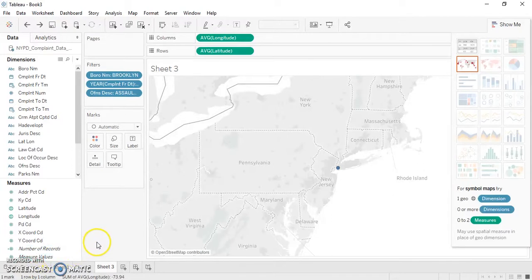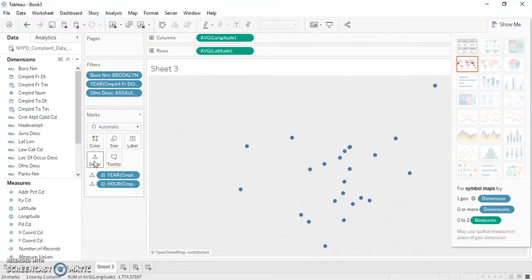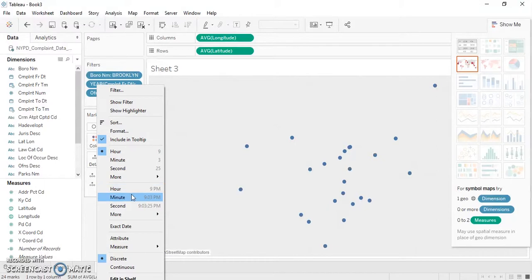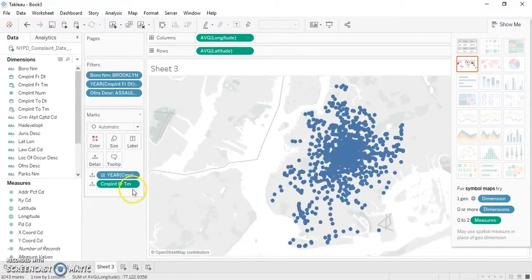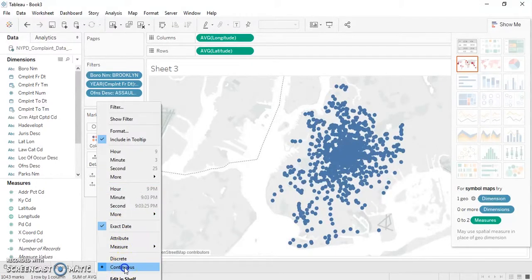Let's work on the detail now. We move complaints from DT to details. Then we move complaints from TM to details. This field seems to have all the individual assaults we want to see. Change the options in this to exact date and continue.